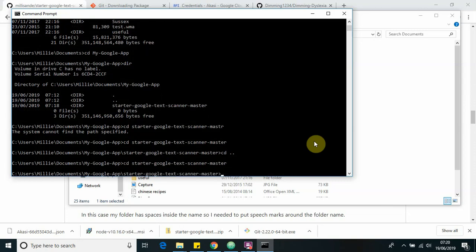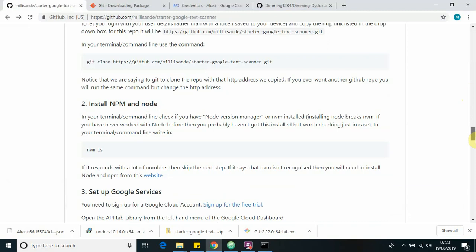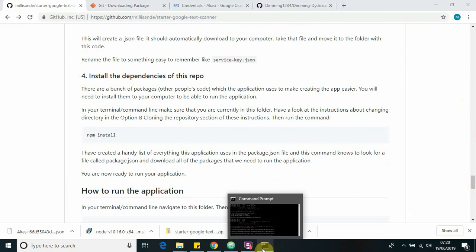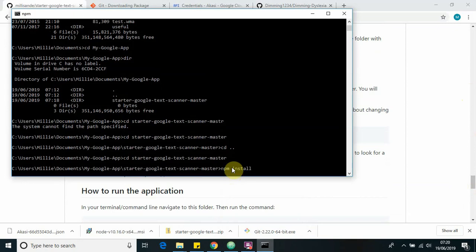So we're back into our starter app from GitHub. So the next step is to install dependencies. This means there's a bunch of other people's code or packages that I've used to make my app work better. So in order to take all of that in, I'm going to run npm install. And this is going to install each of the things that I said it needed to use.